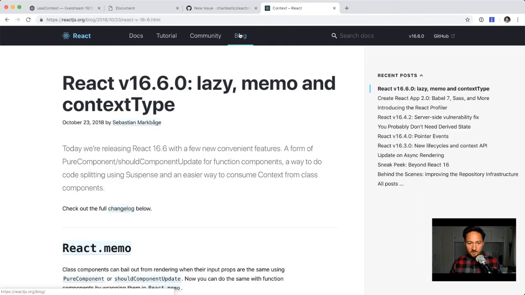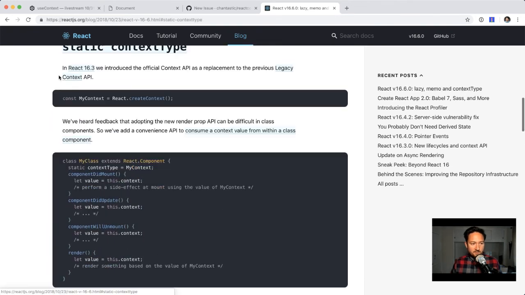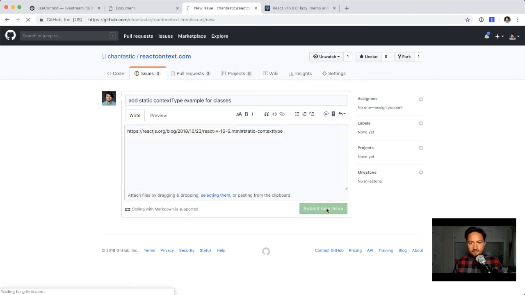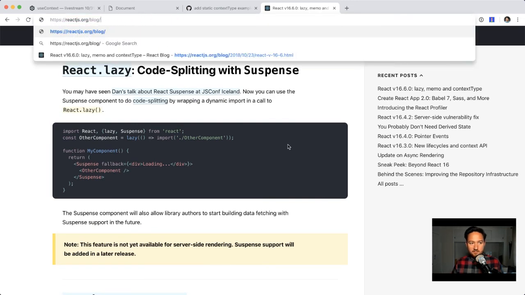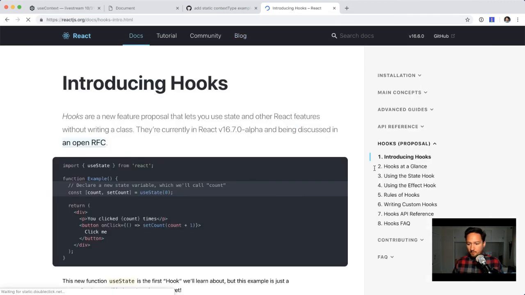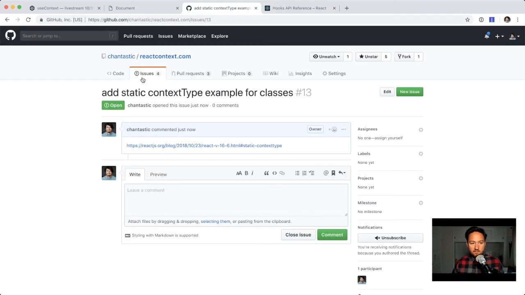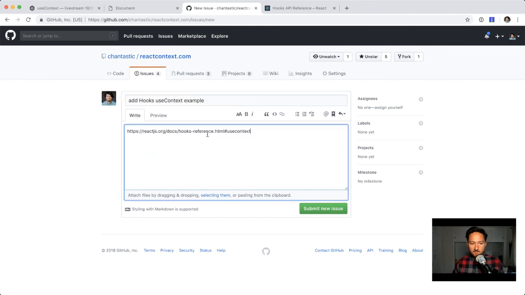Okay, come on. I guess I found it in the blog. Maybe it's not documented there yet. Static context. Okay, so let's see. So add static context type example for classes. That example lives here. And then we'll go to hooks, and we will go to the API reference. We'll go to UseContext. Create a new issue. Add hooks UseContext example. That lives here.